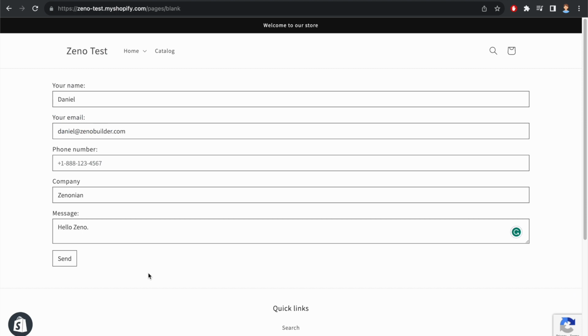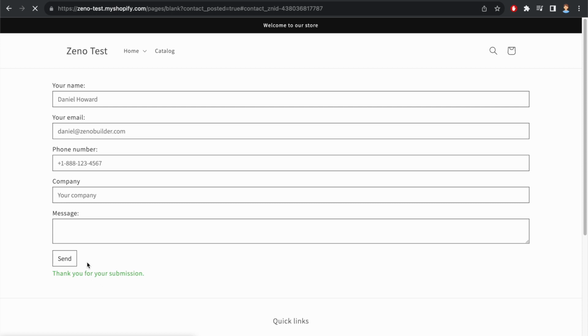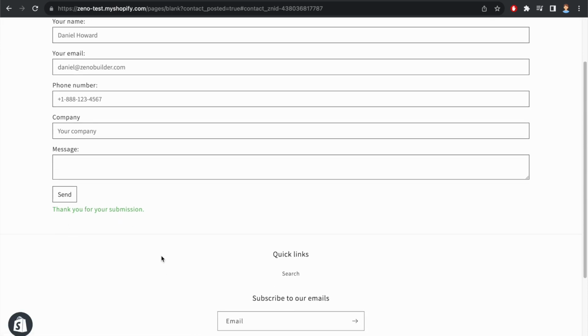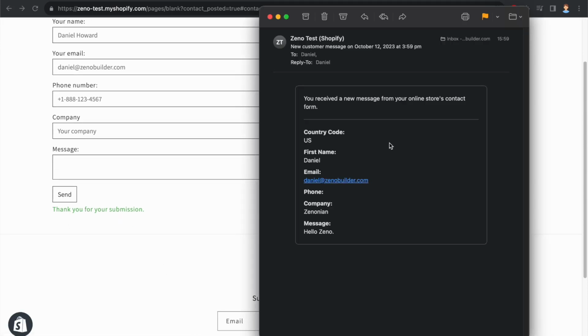Here I can see the contact form on the live page. And let me submit the form. It is submitted. And I received the information to my store email address like this.